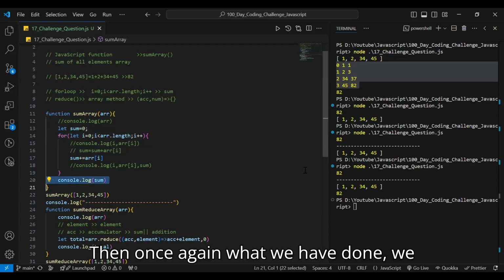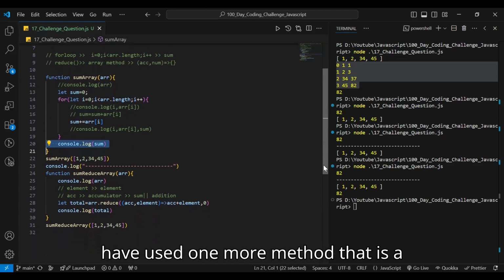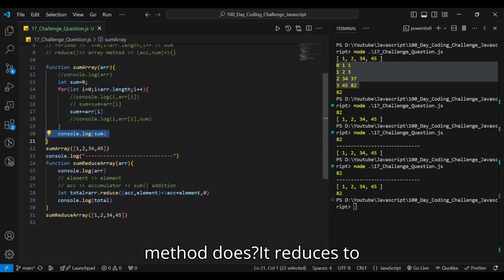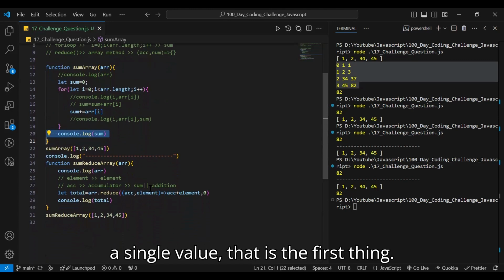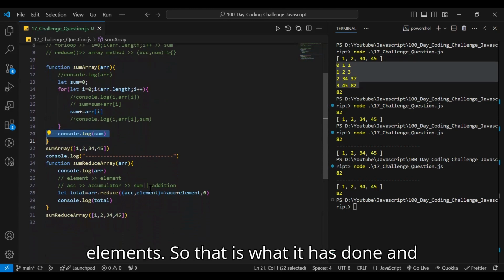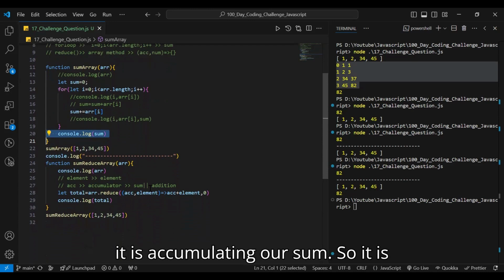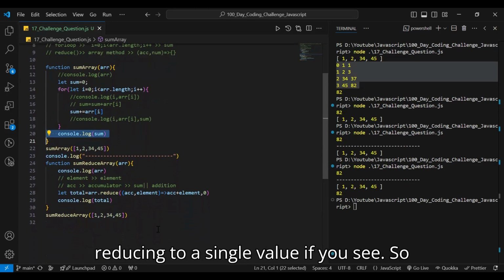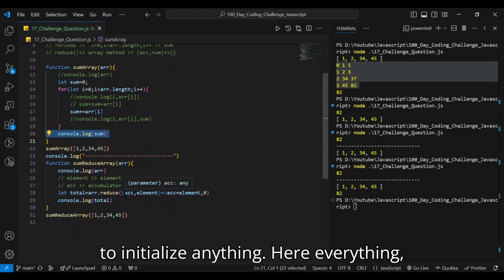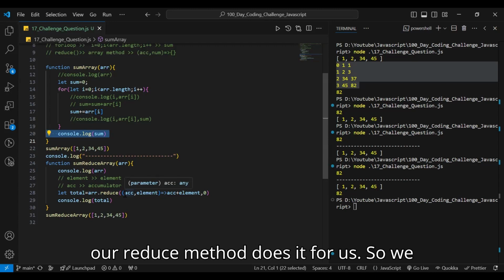Then once again, we have used one more method, that is the reduce method. What does the reduce method do? It reduces to a single value. That is the first thing. And second, it iterates through all the elements. So that is what it has done, and it is accumulating our sum. So it is reducing to a single value, if you see. Here we don't have to initialize anything. Everything, our reduce method does for us.